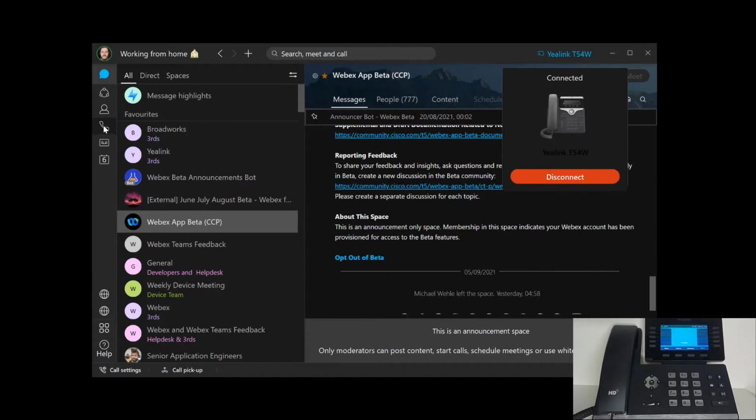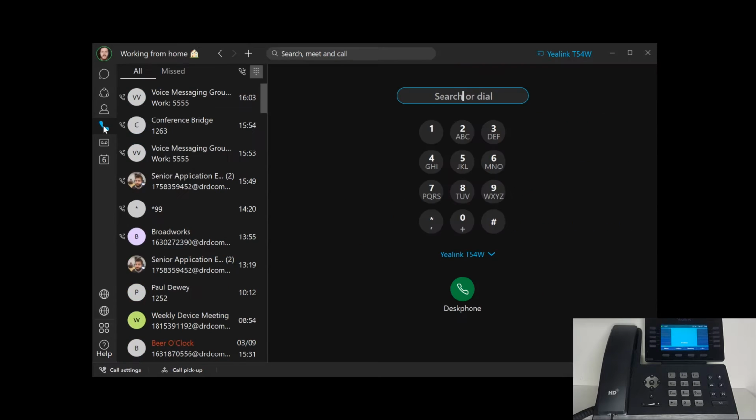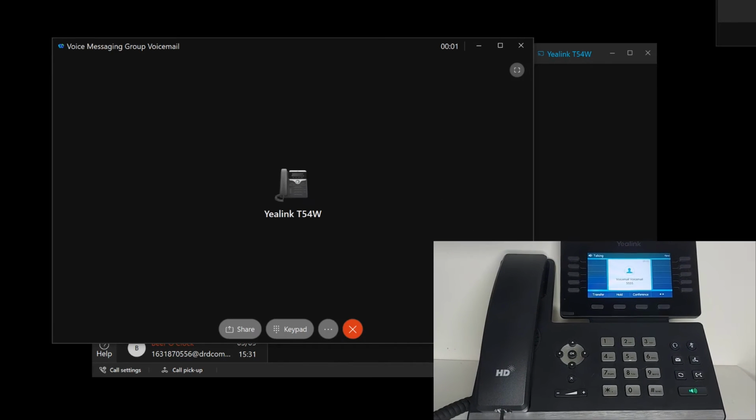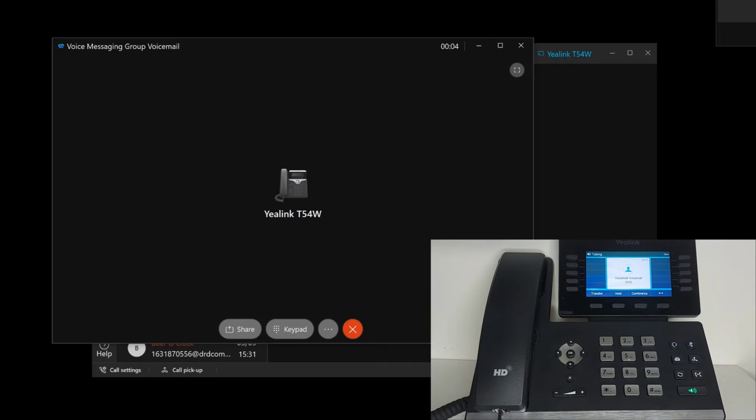What I'm now going to do is click on the phone icon on the left hand menu. It brings up my dial pad that you're probably very familiar with. I could choose someone in my list here, so my voice messaging, or I can dial the number. So I'm just going to dial the number and then we'll see by pressing the desk phone call button here. It picks up on the device itself and then it's automatically on that call.